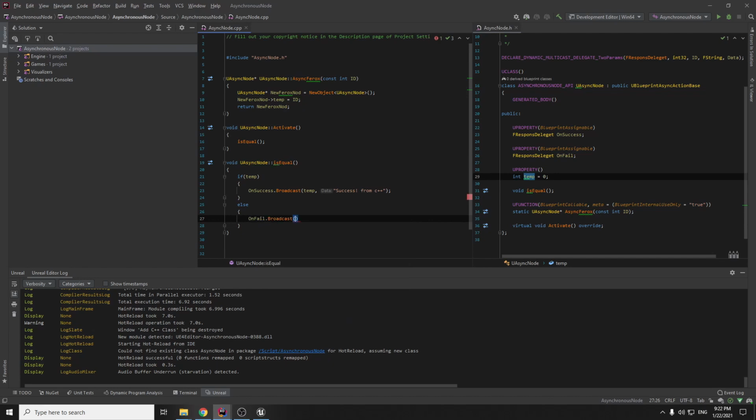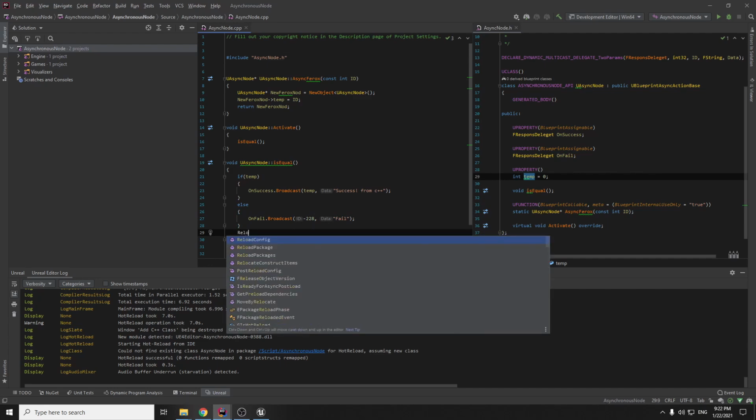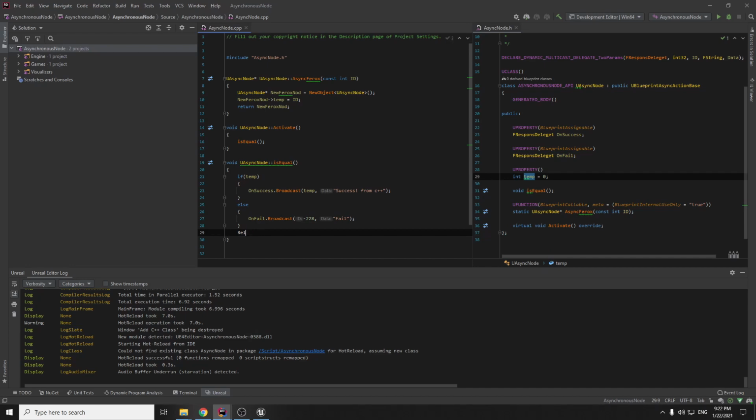On fail we should do the same, but for testing I will write -1 and or -228 and this fail message. And also it's important to remove from the root. It's for garbage collector, and it will know that we need to clear later this one. Seems all is okay. Let's try to build.